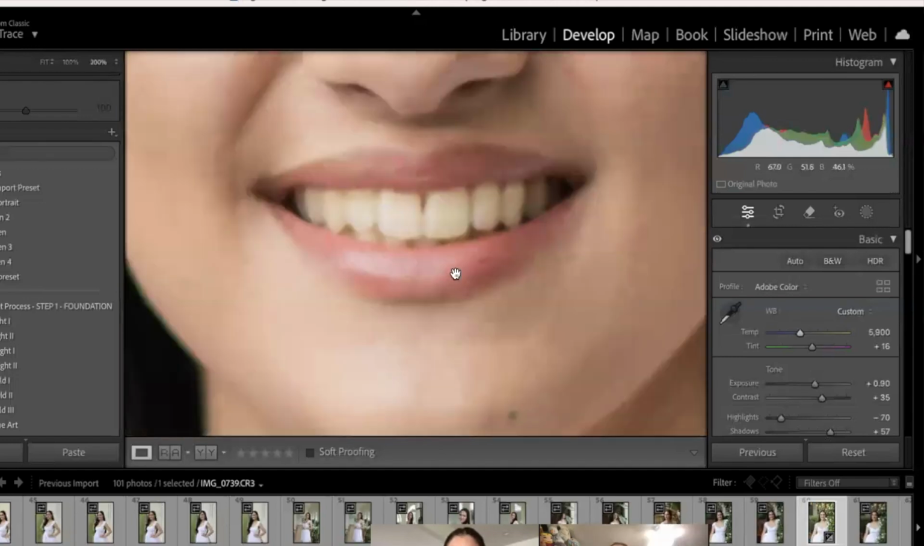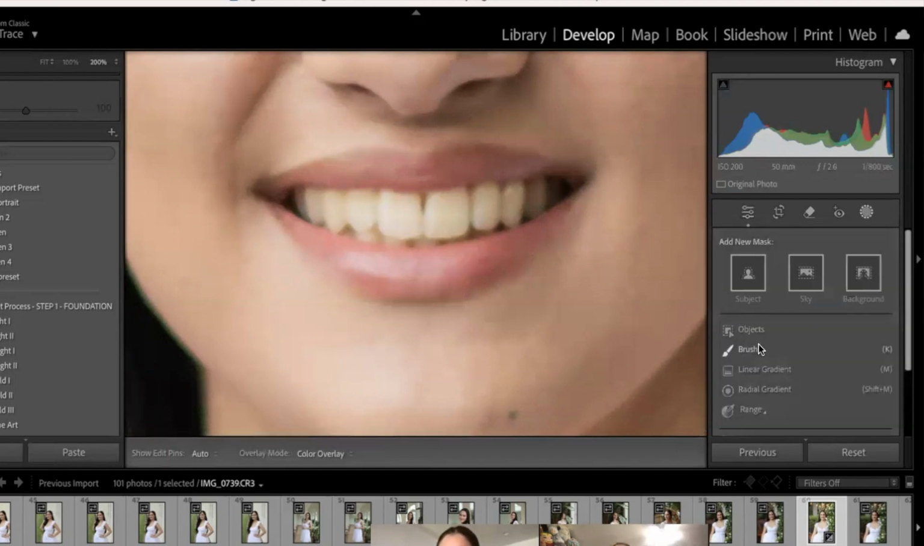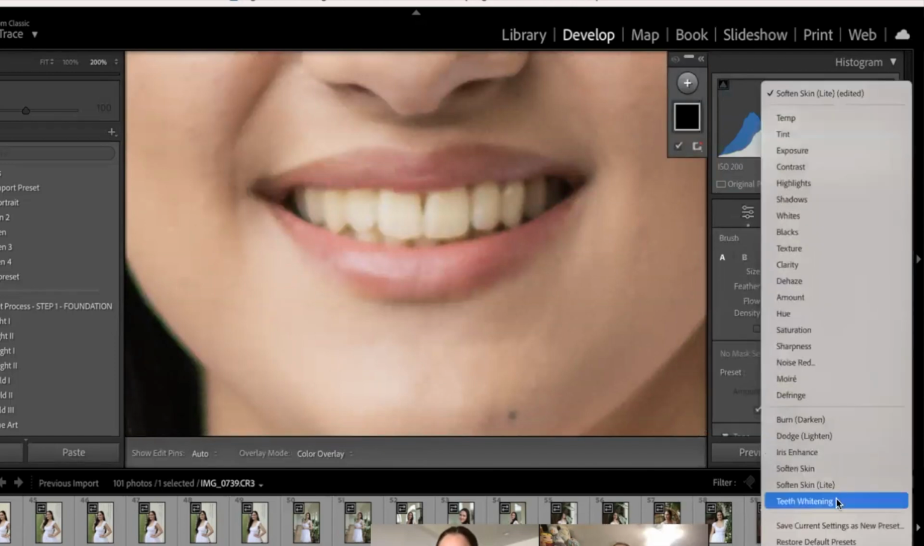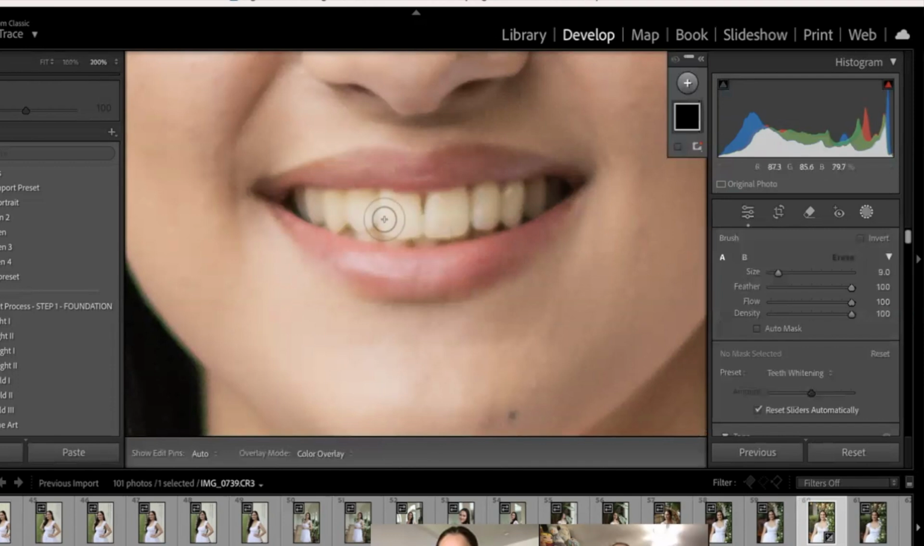So I zoom way in on the teeth. Nobody's teeth are perfectly white, and we're not going to make them look perfectly white because that's just not human. But we can make them look just a little bit whiter. We're making everybody look the best version of themselves, right? We're not trying to make anybody look like a plastic Barbie doll.